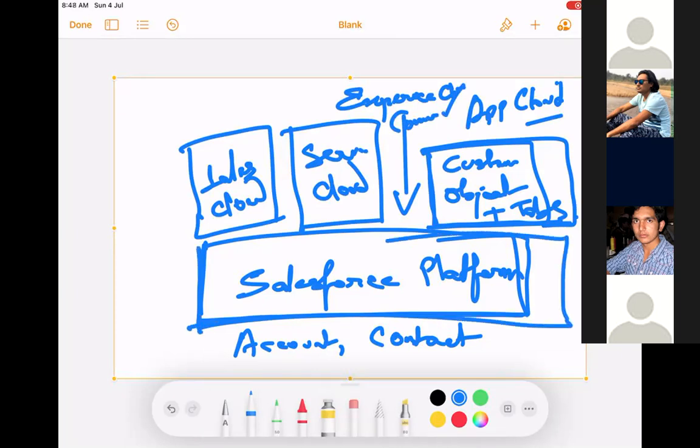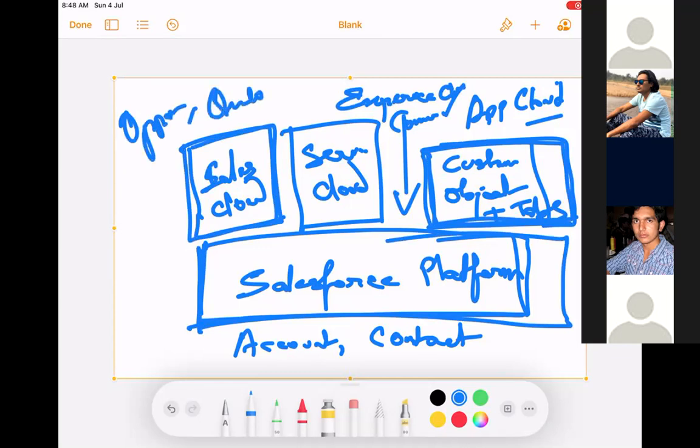Okay, so the platform gives us a framework, and that framework can be utilized to create our own applications using the App Cloud licenses. Or if you are doing sales, then you get the Sales Cloud license. Sales Cloud gives you additional objects like opportunity, quote, lead, even the case object. Service Cloud gives you more on top of case.